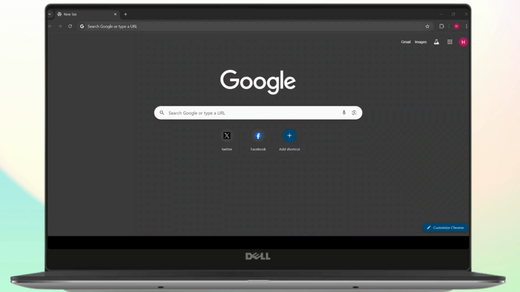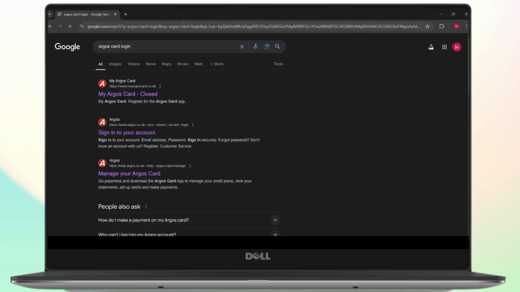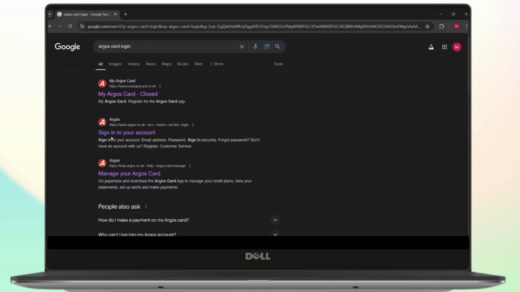So the first thing you want to do is open your web browser and then search for Argos Card login right here. And once you do that, you will be taken to this web page. Now from here, what you want to do is open this link that says sign into your account.